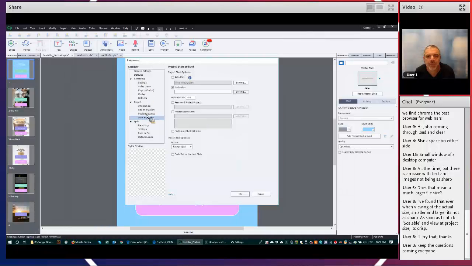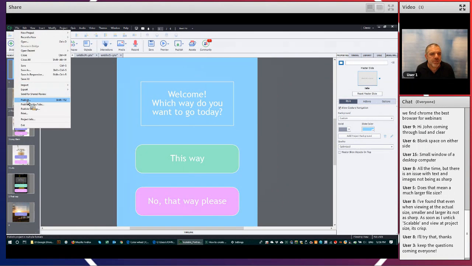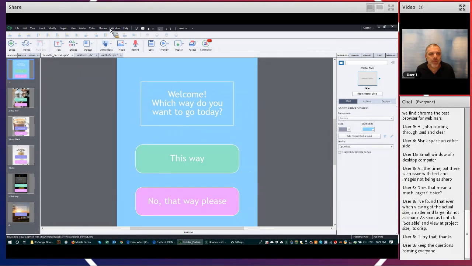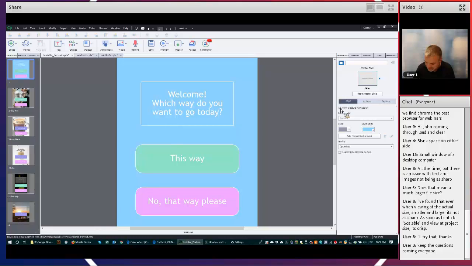Now, if I go to this example here, 1024 by 768, I'm going to publish this one. And these are some experiments that you could probably just try back at work. I'll just do this one, 1024 by 768. I'll just publish that. It's scalable. Yes.